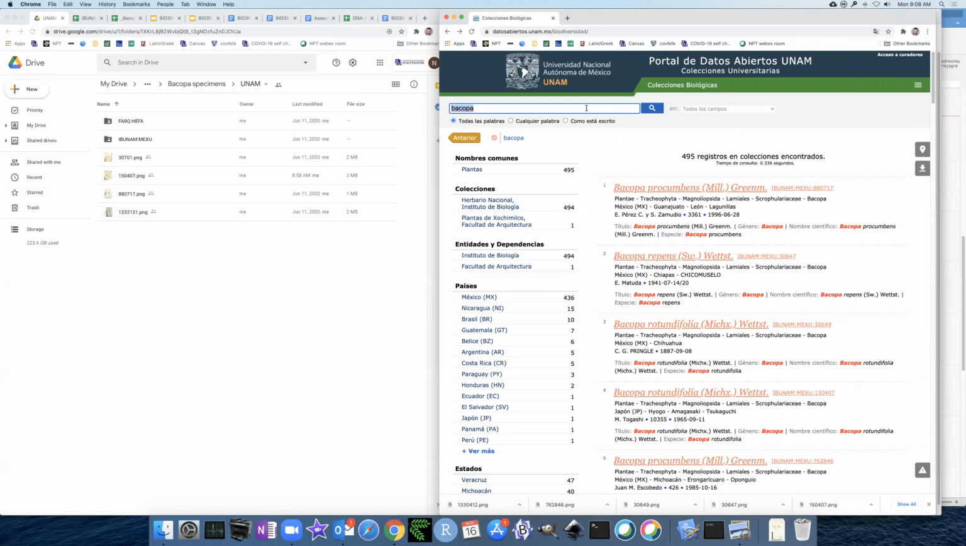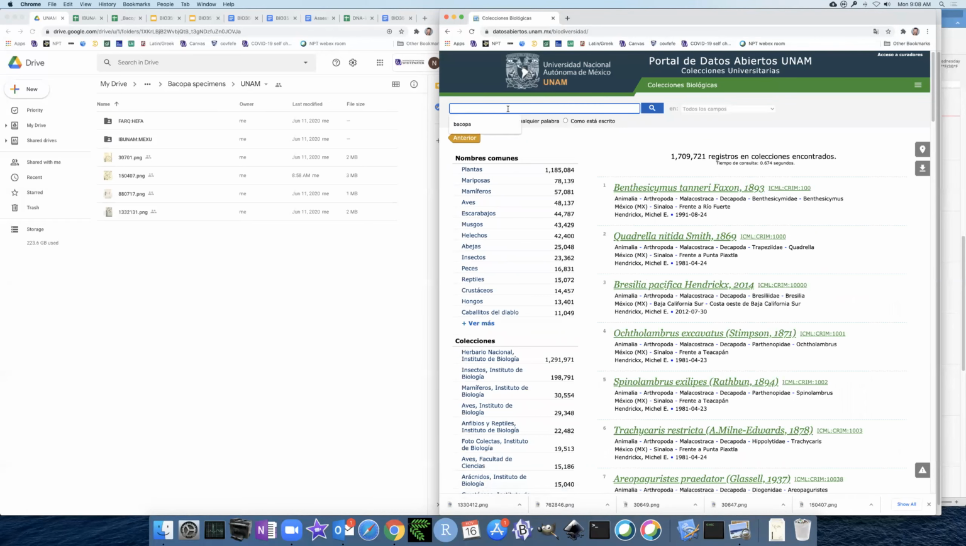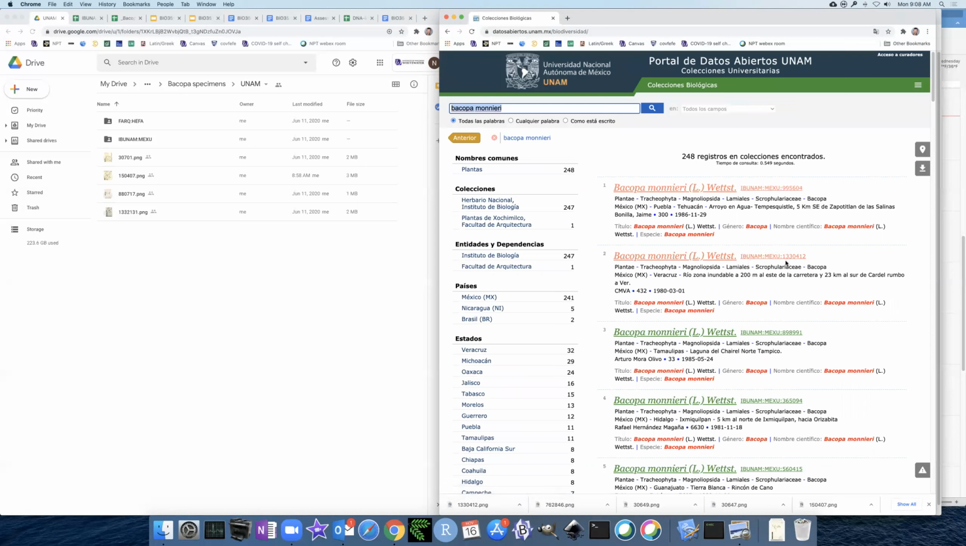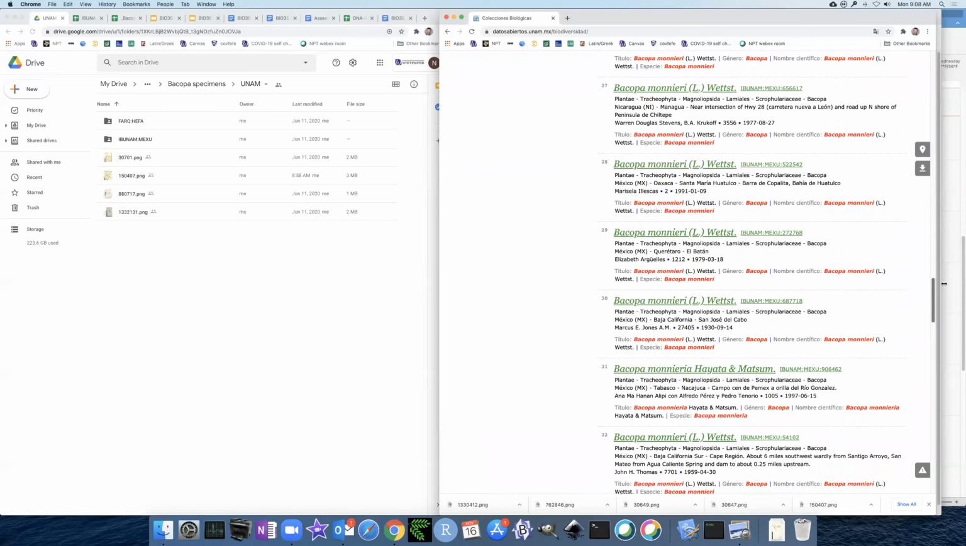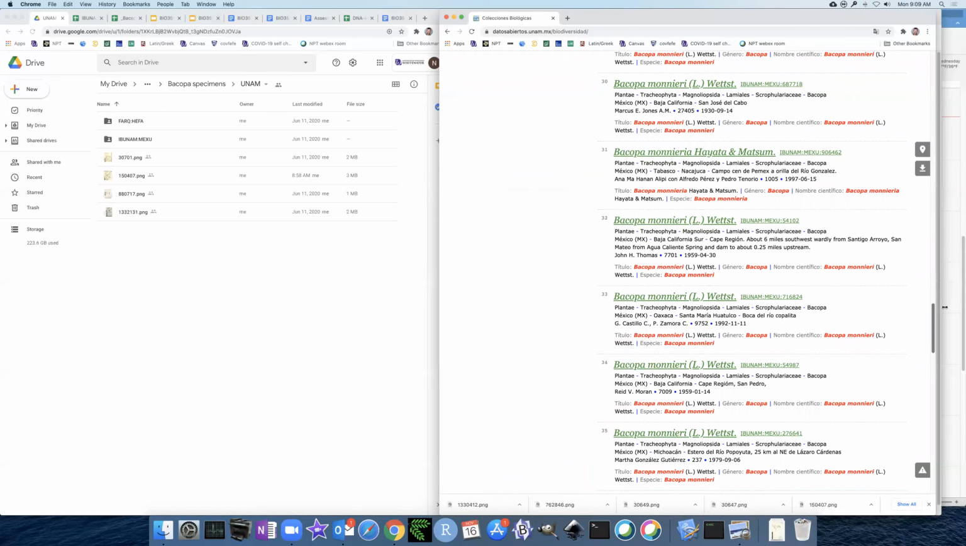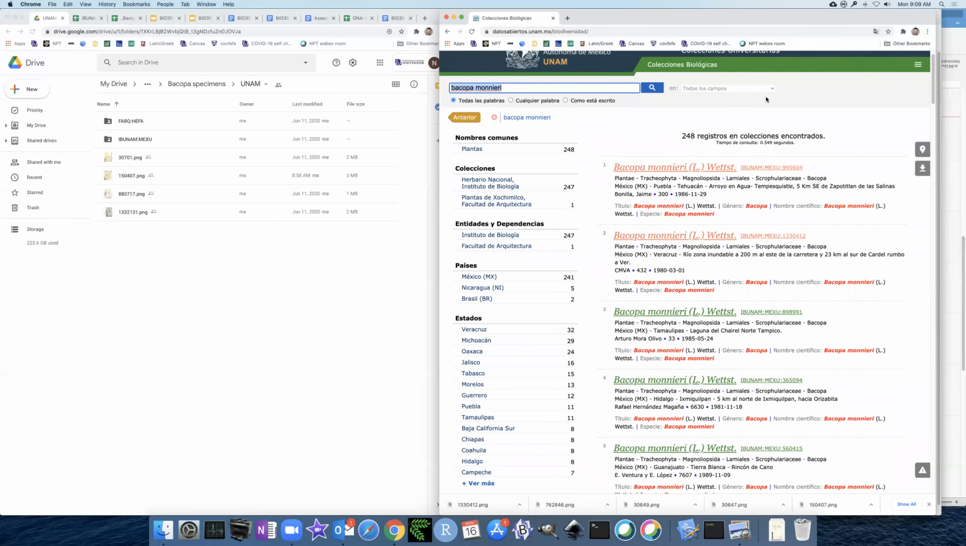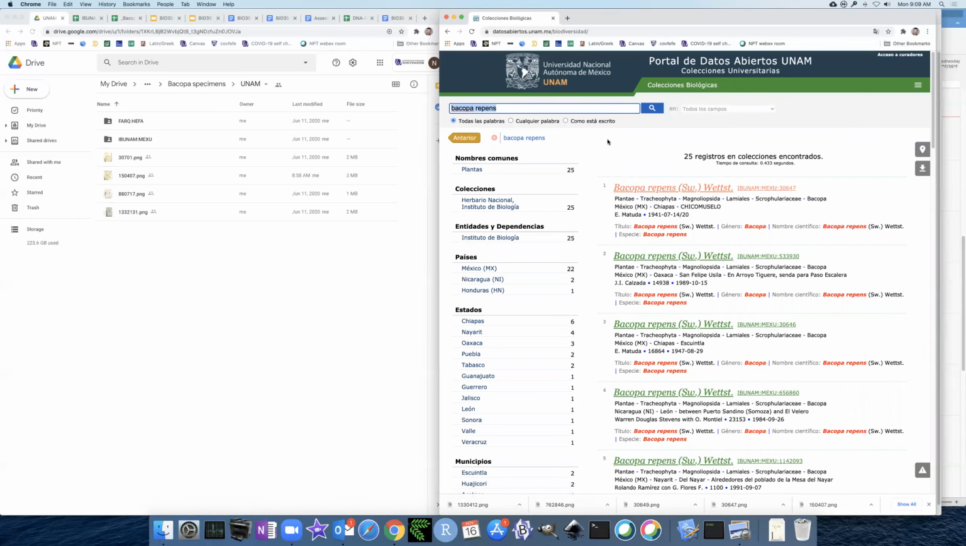If you wanted to, you might be able to grab a species at a time. So let's say you did Bacopa monieri. That gets you 250 specimens. That looks like about half of what's in their database is this one species, Bacopa monieri. And we probably don't need a whole lot of that one species. Here's maybe a little more reasonable one.